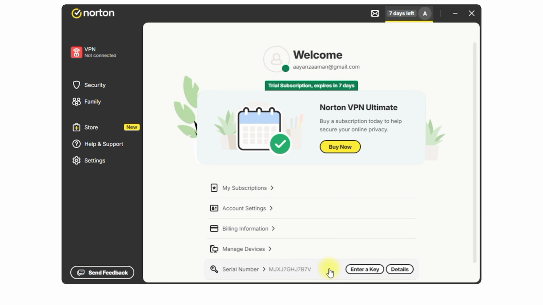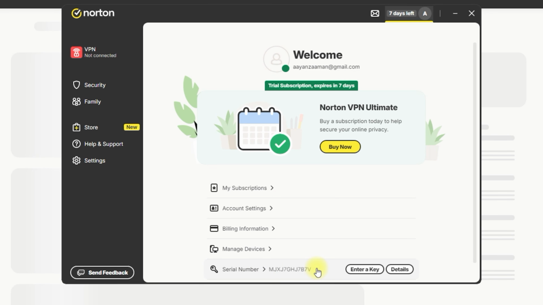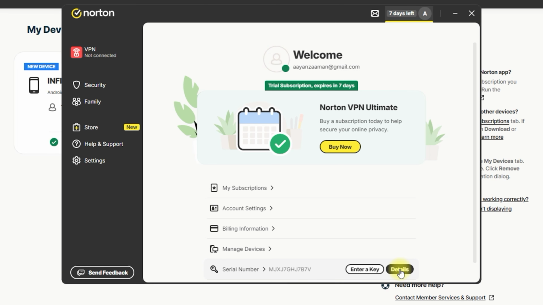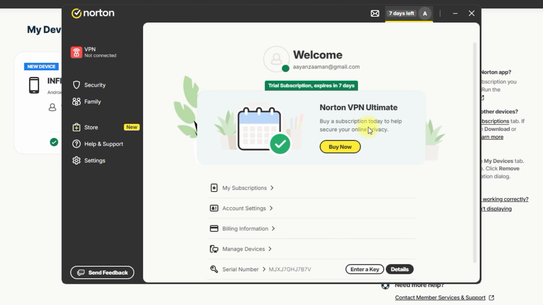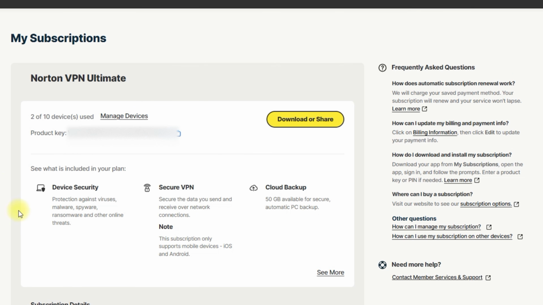Down here, you can see the serial number. If you click Details, it shows more information about the serial number. There's also a Sign Out option. The application interface is quite simple. Now let's look at the options at the top.